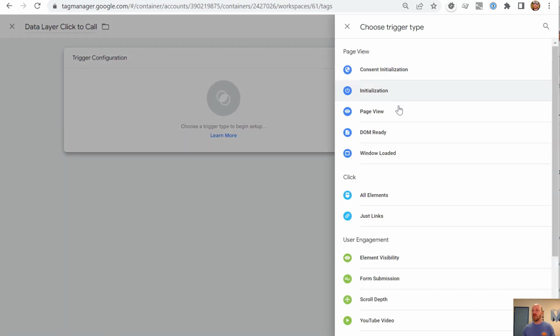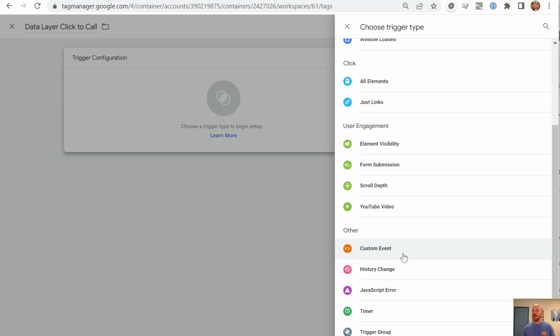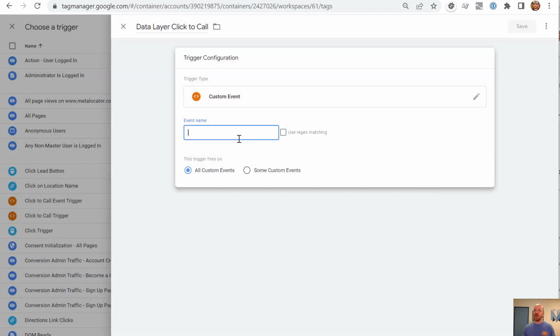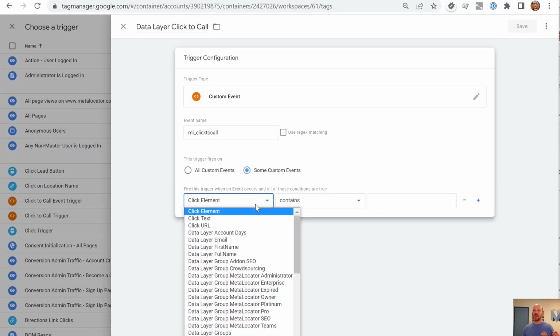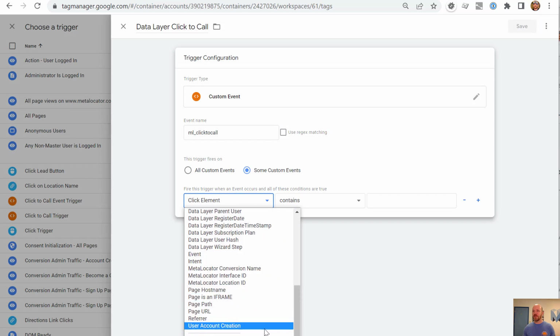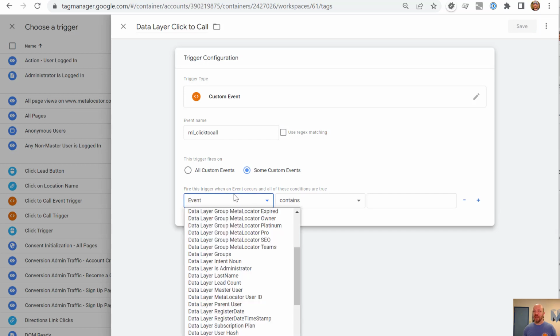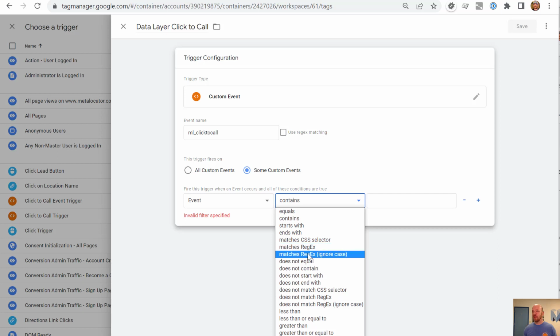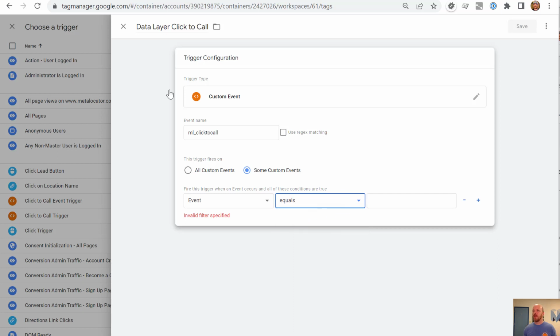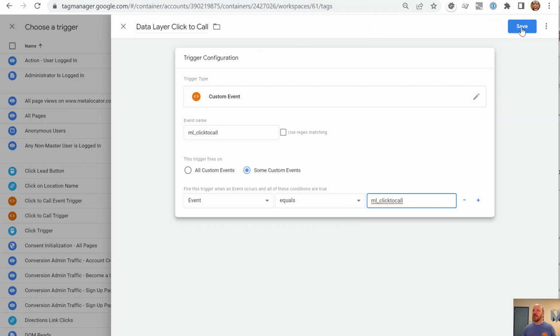And the tag configuration is actually going to be a custom event, and it's going to look at ML_click-to-call. And it's not going to happen on all events. It's actually just going to happen on some events, and that's for the event to be equal to ML_click-to-call. And then go ahead and click Save.